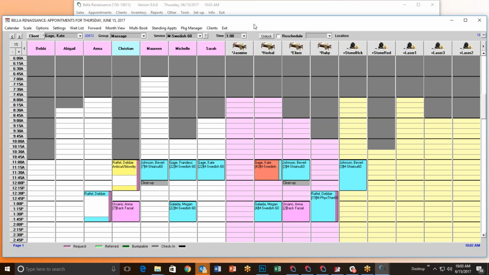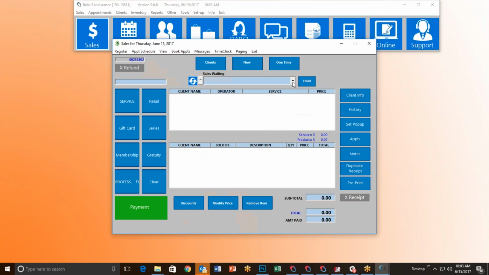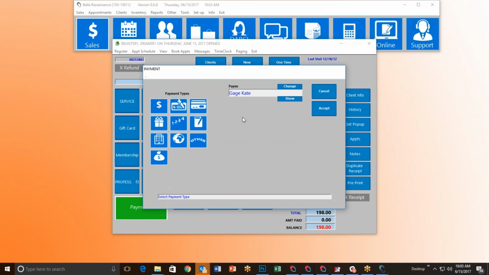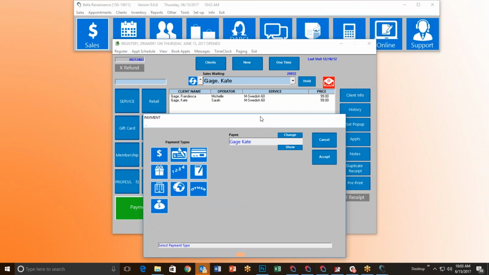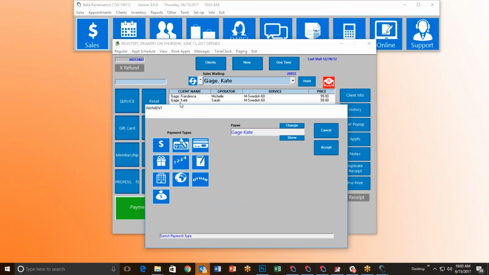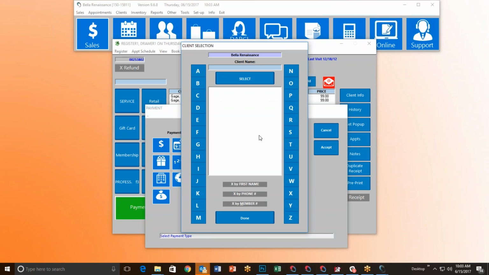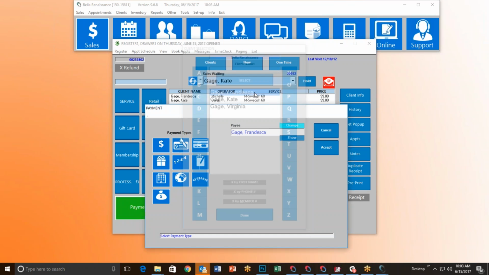Great, okay. Well, guess what? I can also then, in my point of sale, check them out together. Click, Francesca's ready to go, but I can also put Kate on the same ticket. So now I've got them both on the same ticket, and I go to payment. And whoever is last on the ticket is the one who's going to be charged. So I've got Kate and Francesca here, and I've got Kate that's going to be charged. But what if it's Francesca that's actually going to be doing the payment? I can simply hit change, and I can change it. So now I can pull her up instead and say she's the one paying.